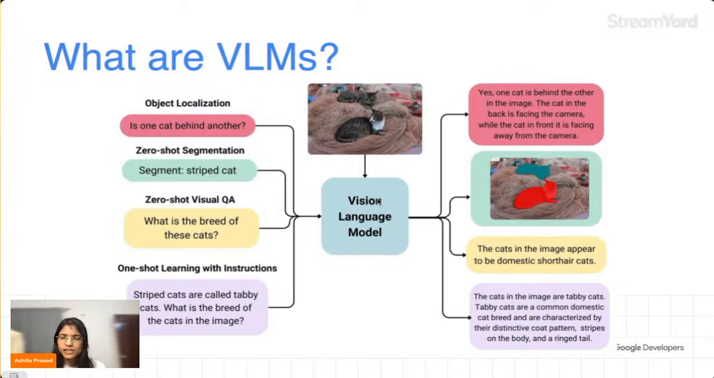The use cases basically include chatting about images, image recognition via instructions, visual question answering, document understanding, image captioning, etc. And some vision language models can also output bounding boxes or segmentation masks when prompted to do so. They can also segment a particular subject, or they can localize different entities and even answer questions about their relative or absolute positions.